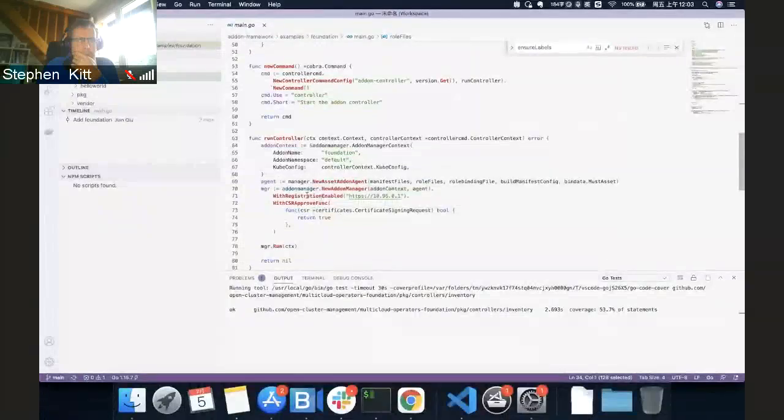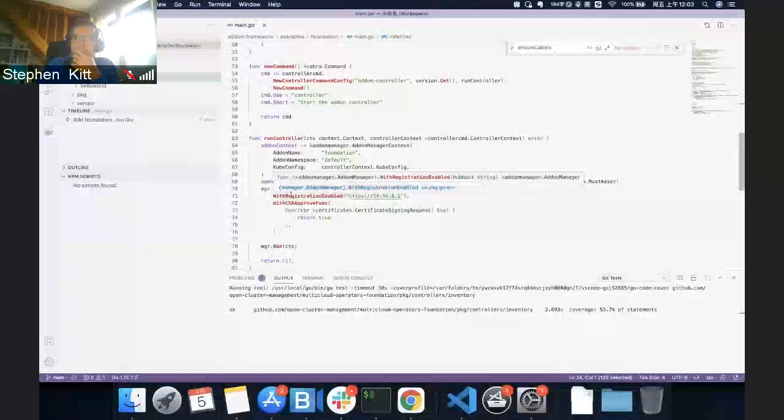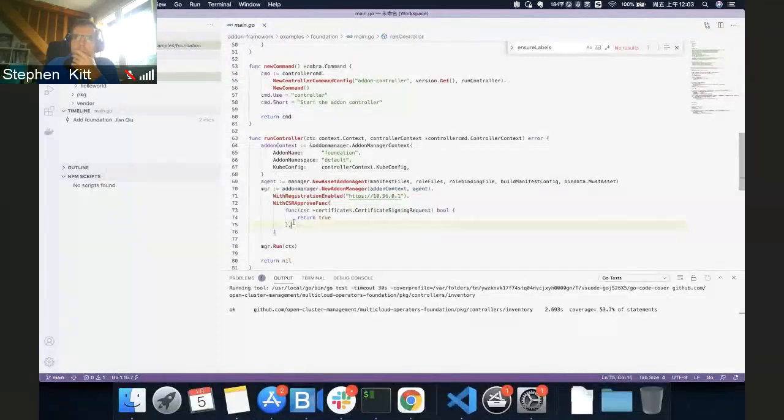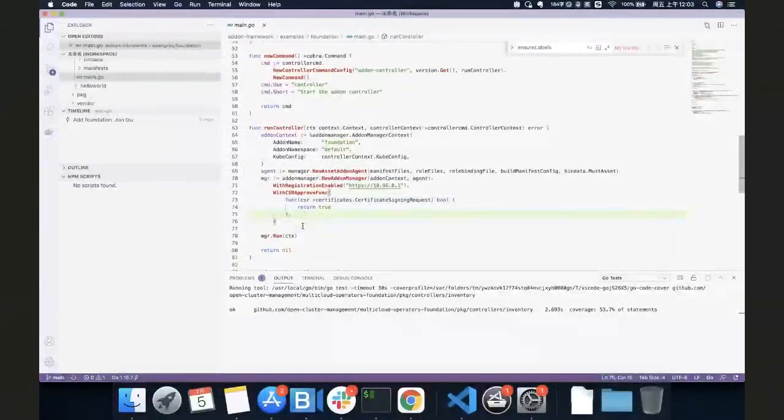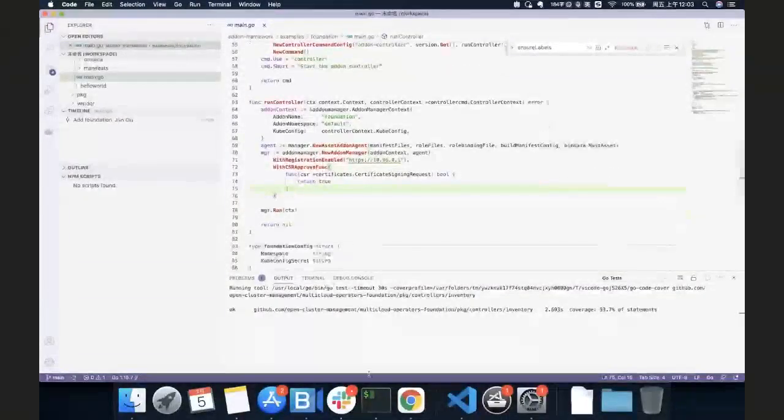Since we want the agent to be registered back with a CSR, we also have the with registration enabled and with CSR approved func. So here you can define different CSR approved functions. Here for simplicity, we just define that we approve all the CSRs that have been returned by the agent. So here is an example.